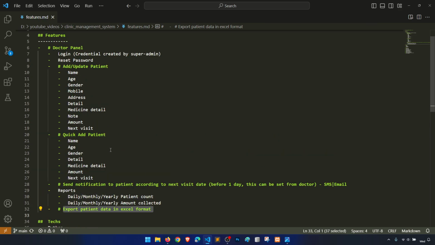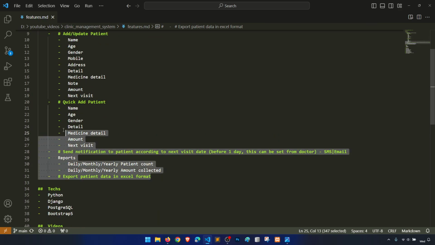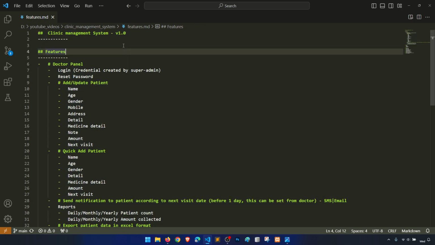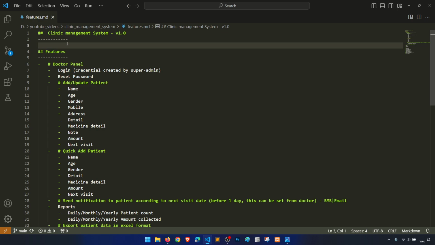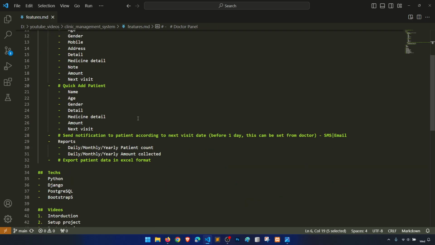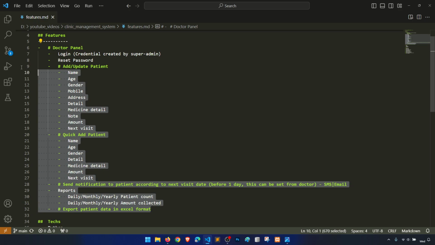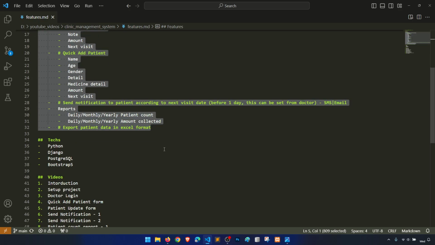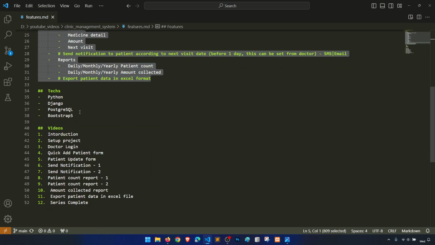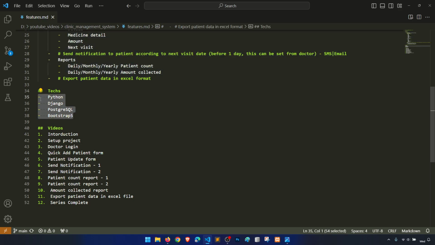So these are the features that we will create in this system, and this is version 1, right? We will also create version 2. In version 2 we will manage the stock of the medicine. We will discuss that later. So these are the basic features that we will include in this version, right? And as I said, we will use Python, Django, PostgreSQL and Bootstrap 5. So these are the basic things that we will use for making this project.